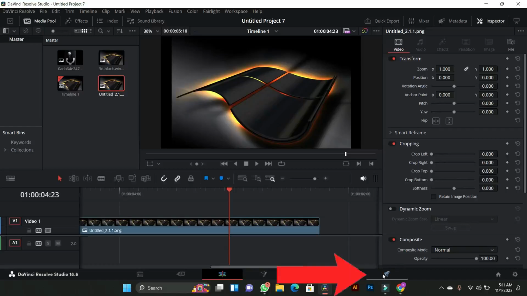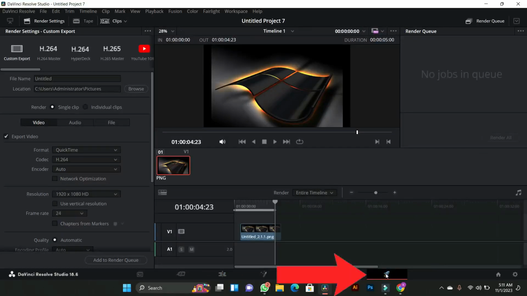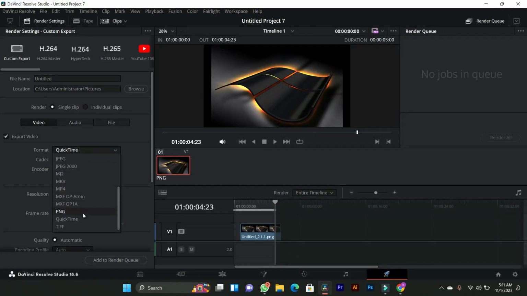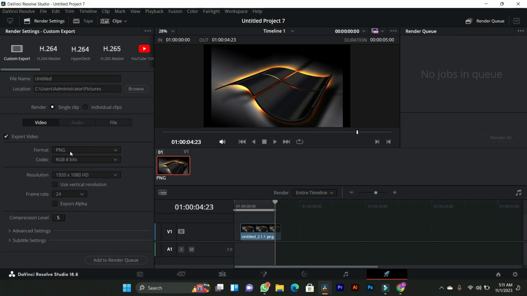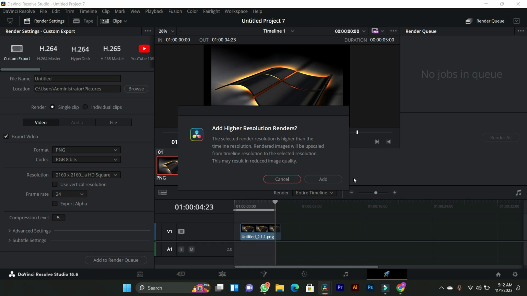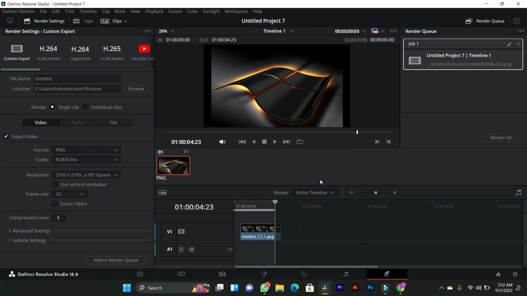Let's dive in. Head over to the Deliver tab. On the left, select the desired video format. Set the resolution and adjust the quality settings to your preference. Once you've configured your settings, click Add to Render Queue at the bottom. Then, click Render All to start the rendering process.